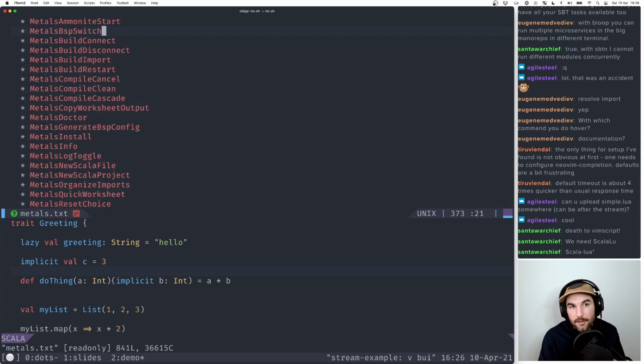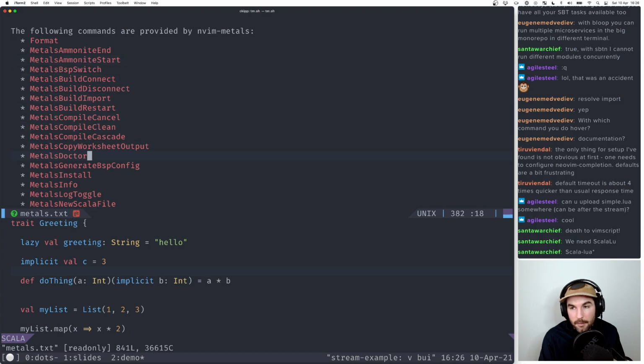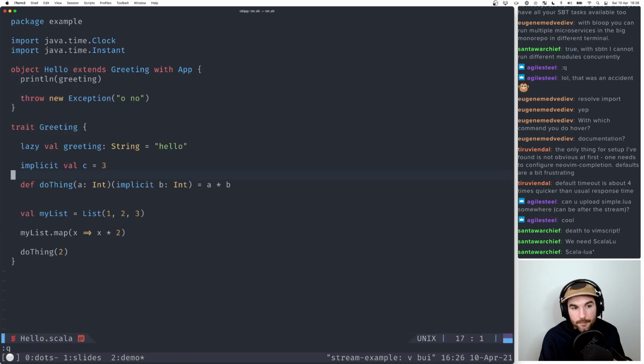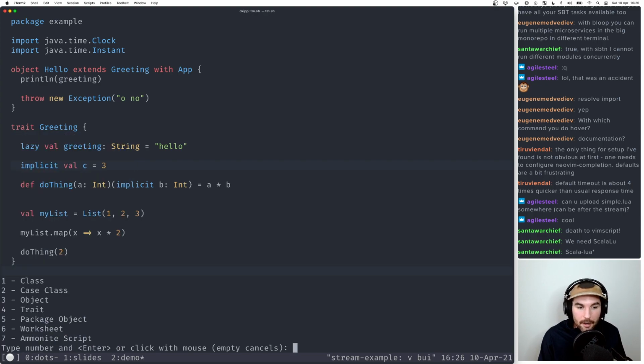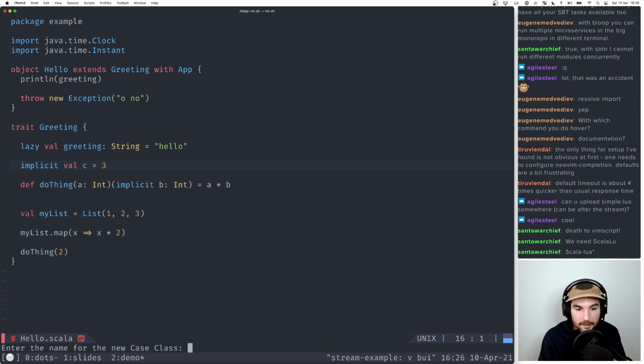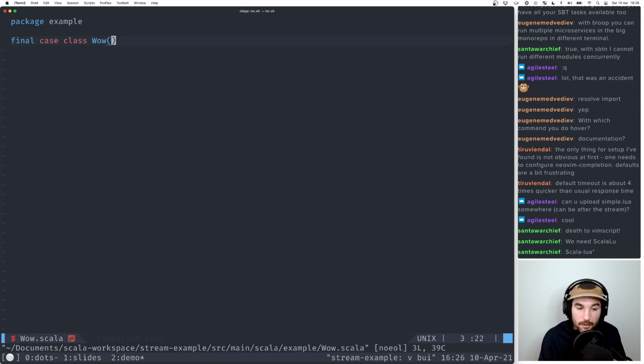They're pretty similar to all the commands that we had before, and there are multiple ways to use them. There's built-in ones, which are kind of helpers for you. So let's say we want to create a new file, metals new Scala file. I want to do another case class, and it's called wow. And this will create you a new file.